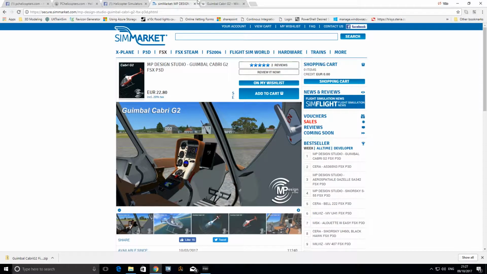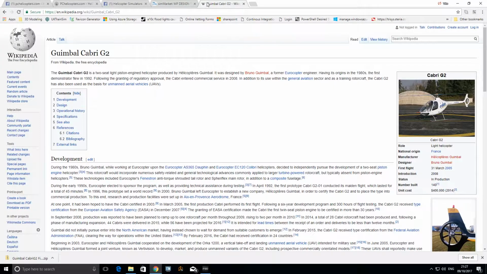And what is this helicopter? Well, if you go to Wikipedia, the online encyclopedia, you'll see it's a light helicopter that originated in France. First flight in 2005. 140 of them were built at 400,000 each. It's a two-seat light piston engine helicopter produced by Helicopters Guimbal, designed by Bruno Guimbal, a former Eurocopter engineer, having its origins in the 1980s, and the first demonstrator flew in 1992. I have to read that twice. It looks like it's 12 years later.